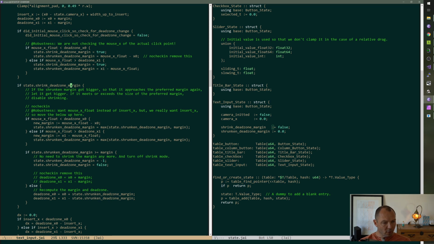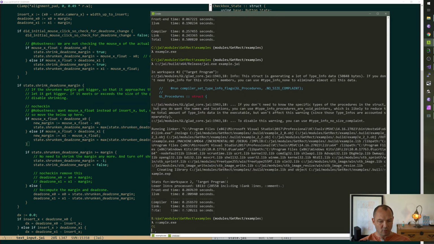So we come down here. We say, is the mouse less than dead zone x0, which it should be, right? New margin is where it is. Oh, yeah, okay. That's what we did. Oops, see, I deleted the wrong things. Because here, this would always set it back to the original margin, which is the same as if we didn't do anything.